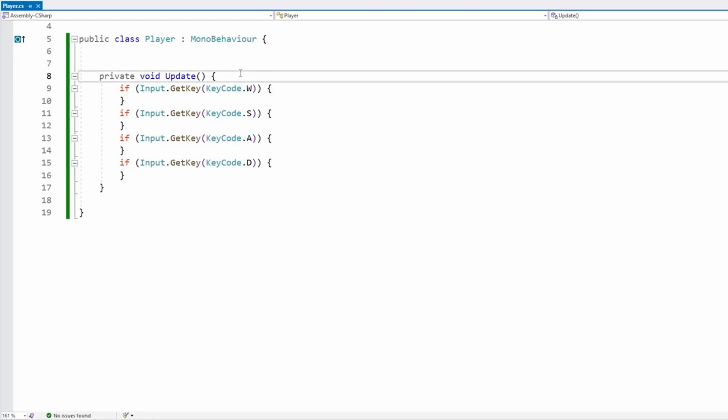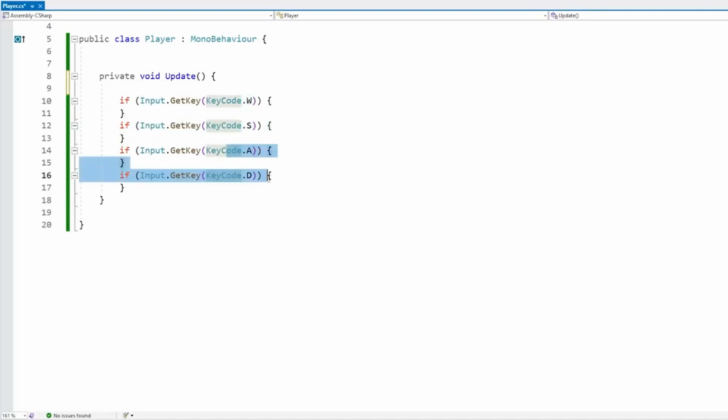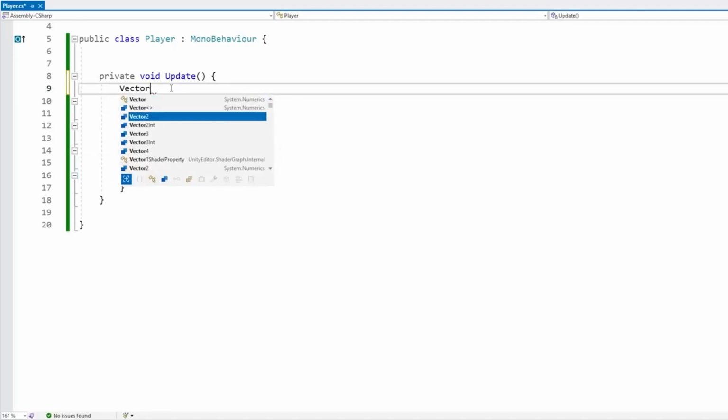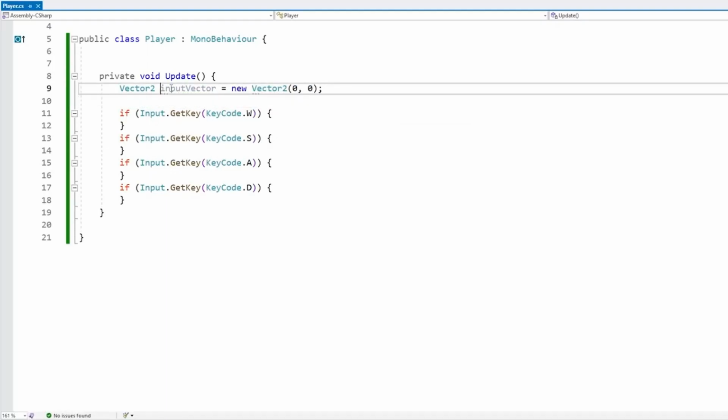Now let's construct a vector with our inputs. And since we're just going to have two axes, the WS, that is forward and backwards, and this one is left and right, so just two axes. So because we have just two, let's use a Vector2, and let's call it the input vector. Let's construct it, so we'll do a new one and start off at 0, 0, okay.